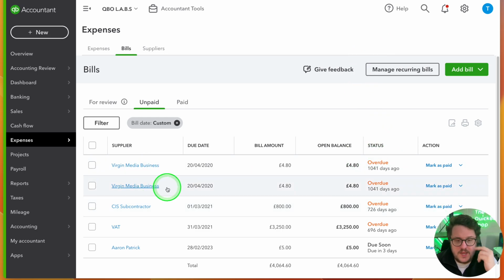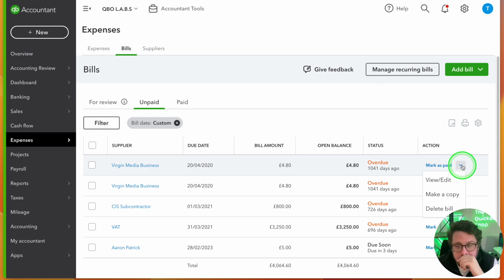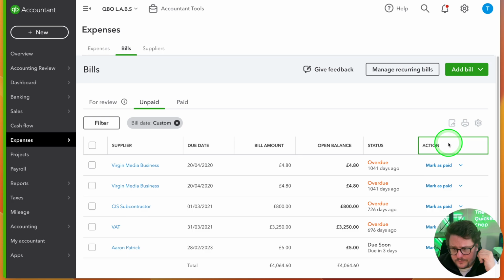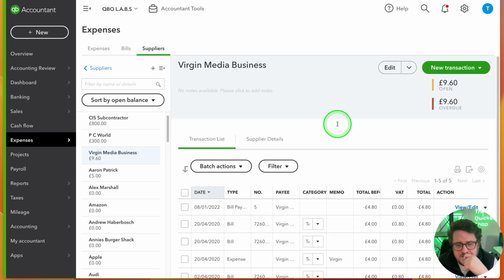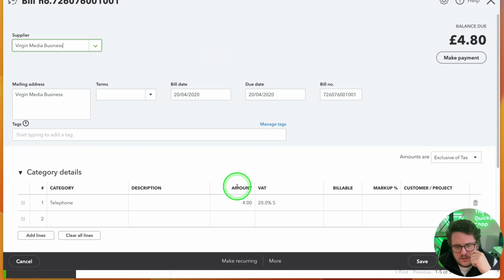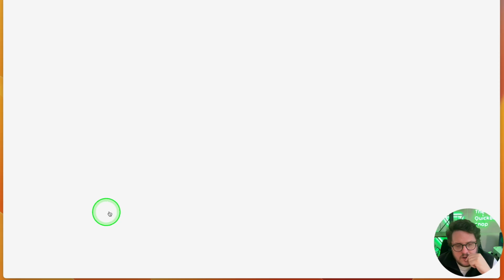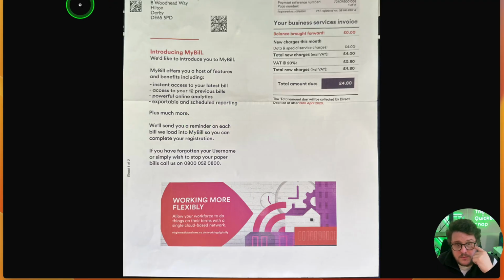Basically giving me the option here to mark as paid, view and edit, make a copy or delete. But at any point I can jump into it. I can see that individual transaction, which is this one here. And I have a copy of the receipts there that we've uploaded. That was the one without the what you call it on, which is cool.